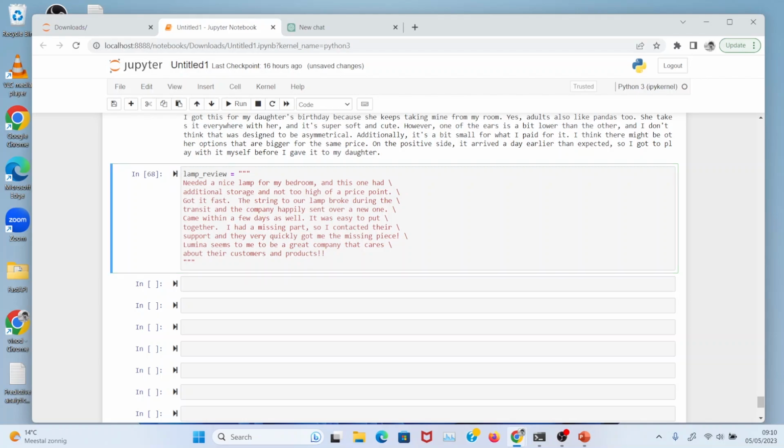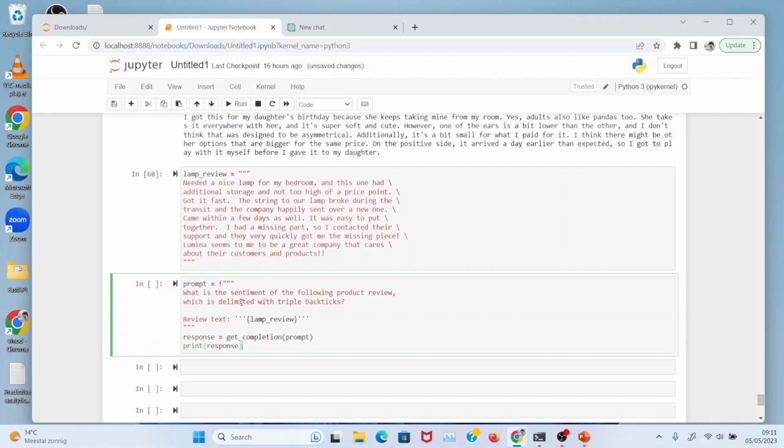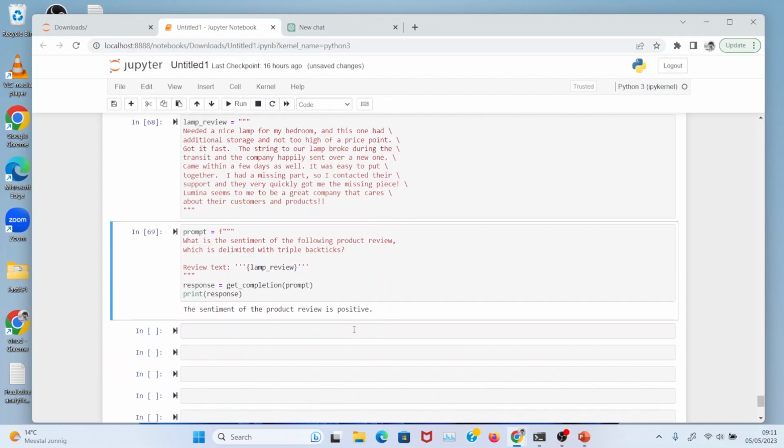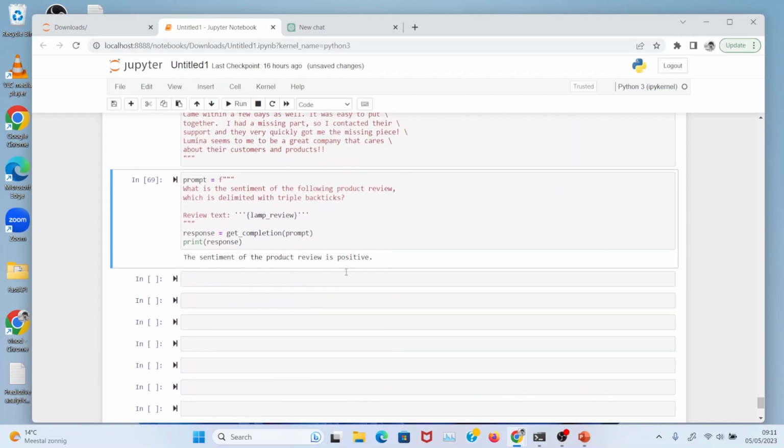Now my prompt is to understand whether the sentiment is positive or negative. What is the sentiment of the following product review? Let's see. The sentiment of the product review is positive. Very straightforward, because it knows what I want. When I used the keyword sentiment, it translated it to either positive or negative.